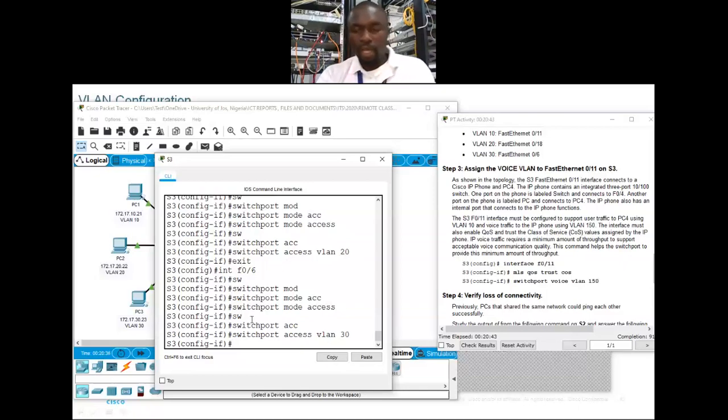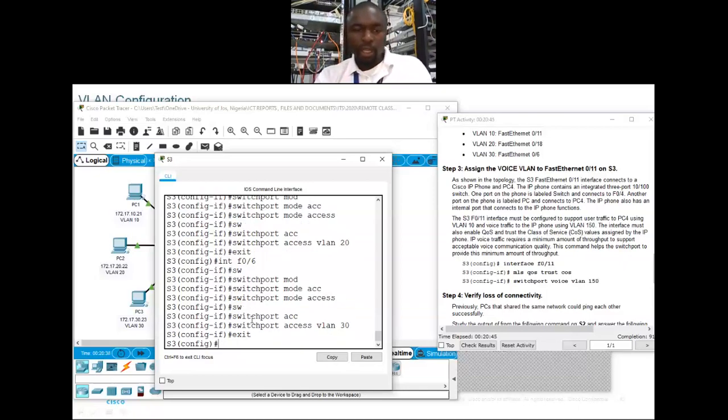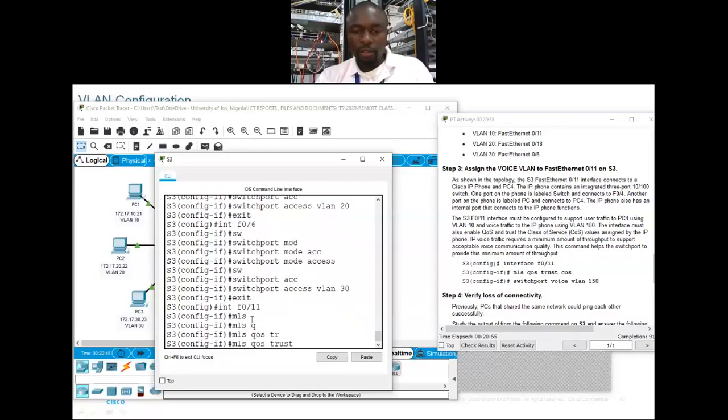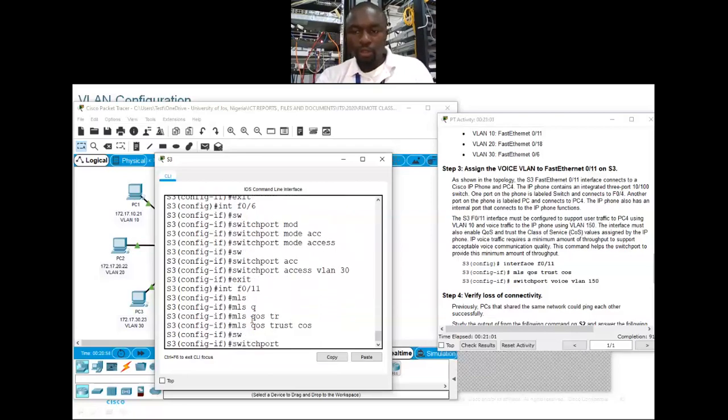So I will now exit interface F0/11, then mls qos trust cos. All right, then switch port voice VLAN 150, right?